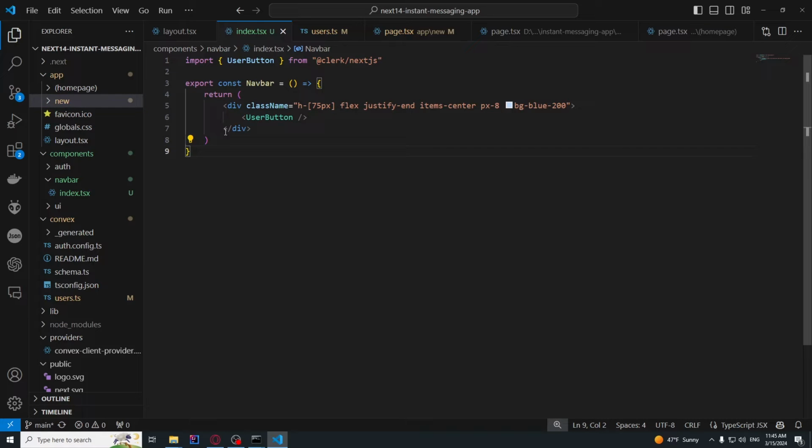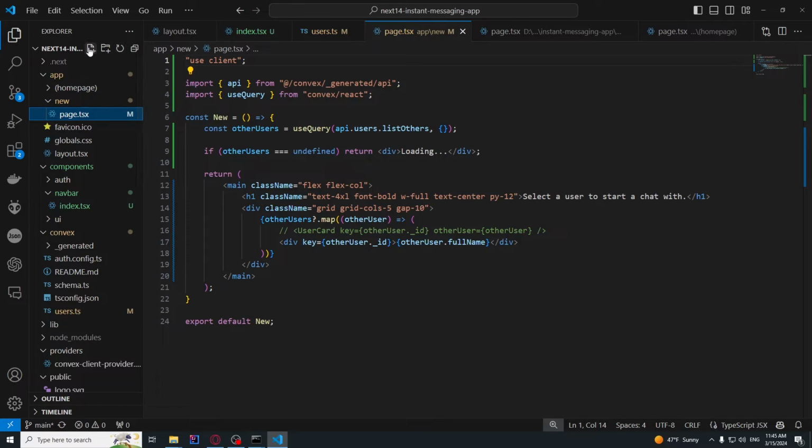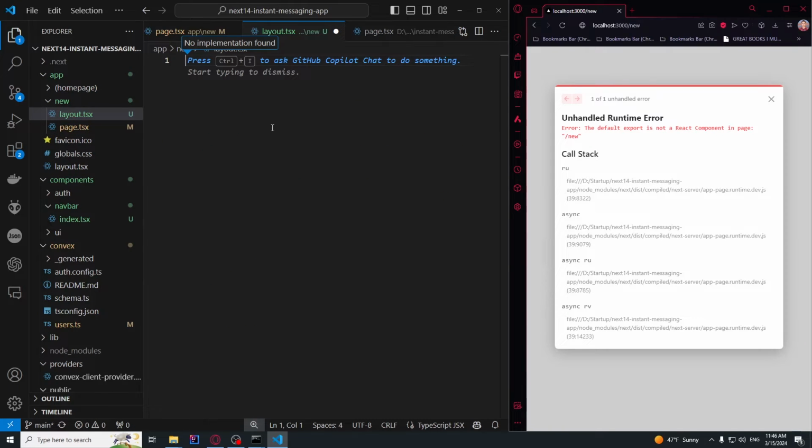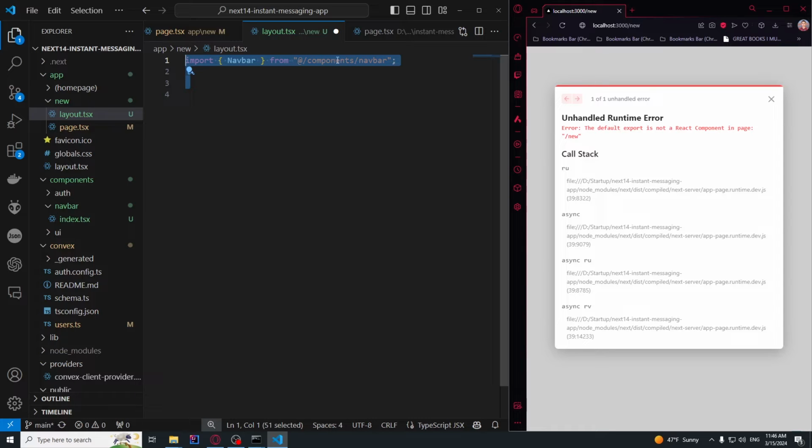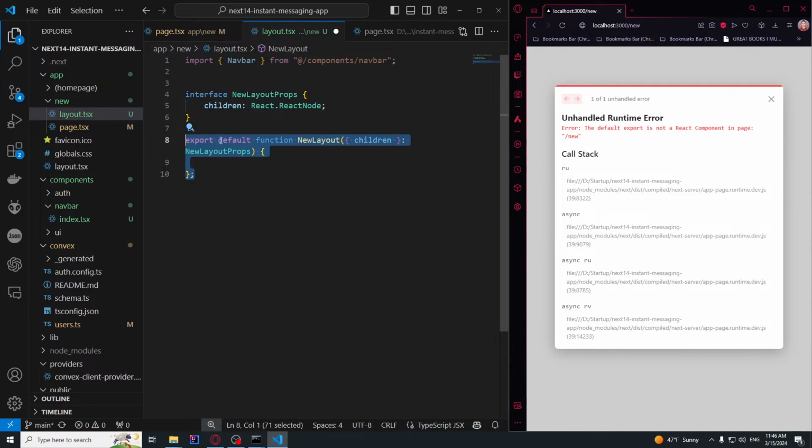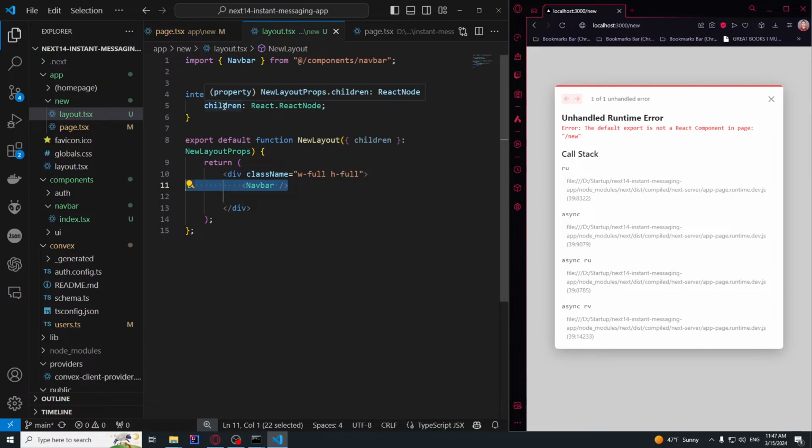And now let's add this navbar to the new page. So I'm going to go here and say layout.tsx. Inside of layout, we will import Navbar from components navbar, and then we will make interface NewLayoutProps, and that's going to have children React node, and then export default function NewLayout, and extract children and give it type NewLayoutProps. So it's going to be these children, and then return a div with width full, height full, and Navbar. So the navbar will be on the top. Let me save this immediately. Now we will only see the navbar because we are not rendering the children.